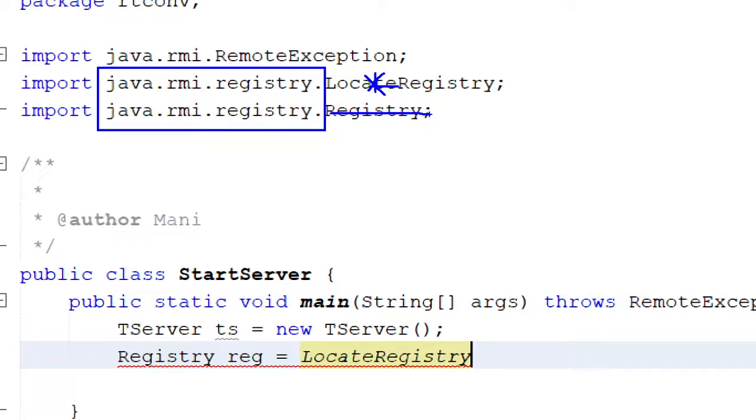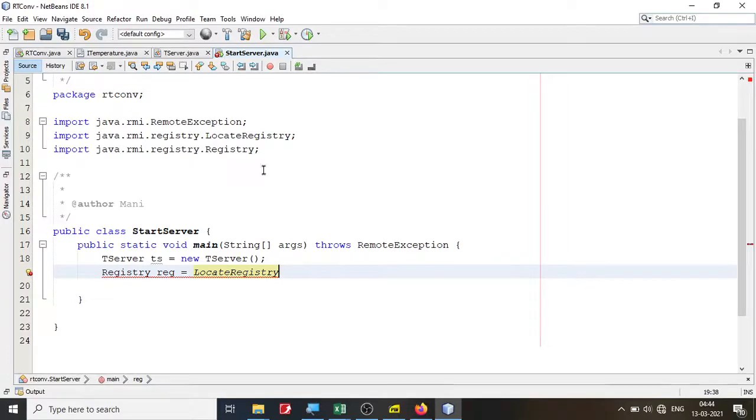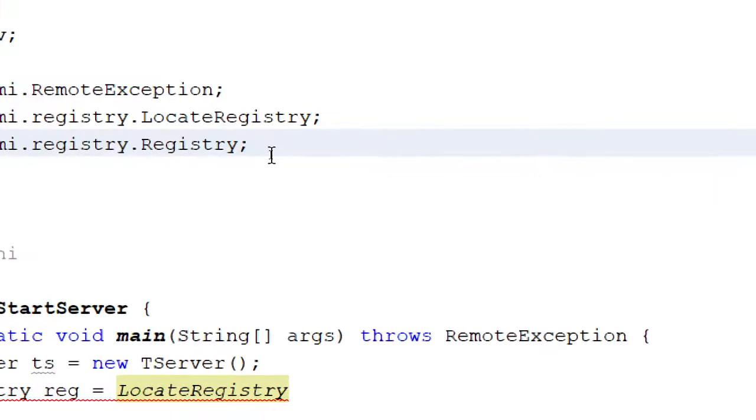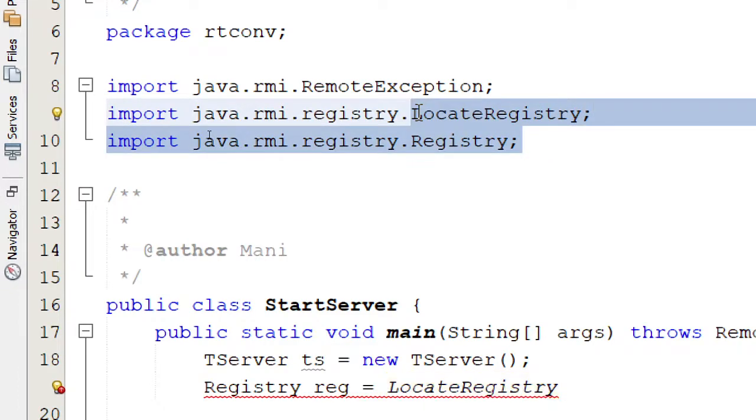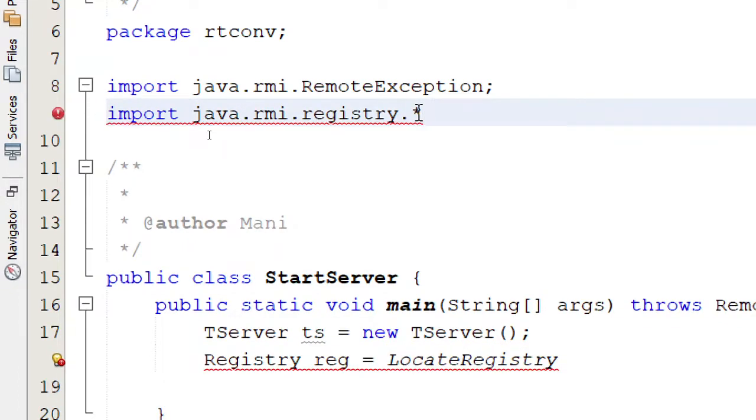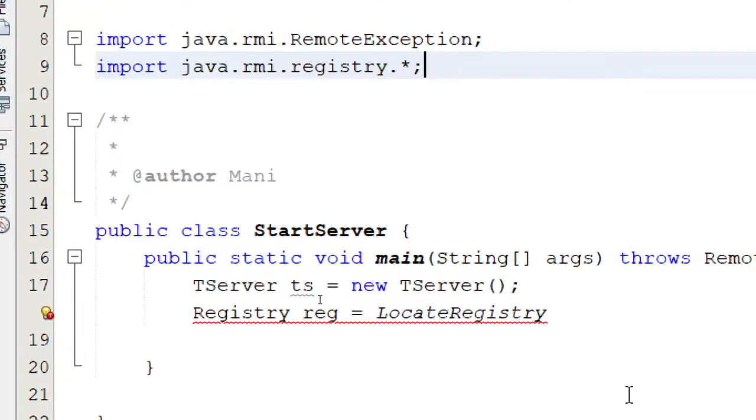So how do I do that? Now this is only when you are writing it on your paper, not when you are doing it on the machine, because NetBeans will take care of this. So if I put star, this is going to work fine. Put semicolon after that. So when you are writing it, just put registry dot star. So everything remaining will come. Okay, locate registry.